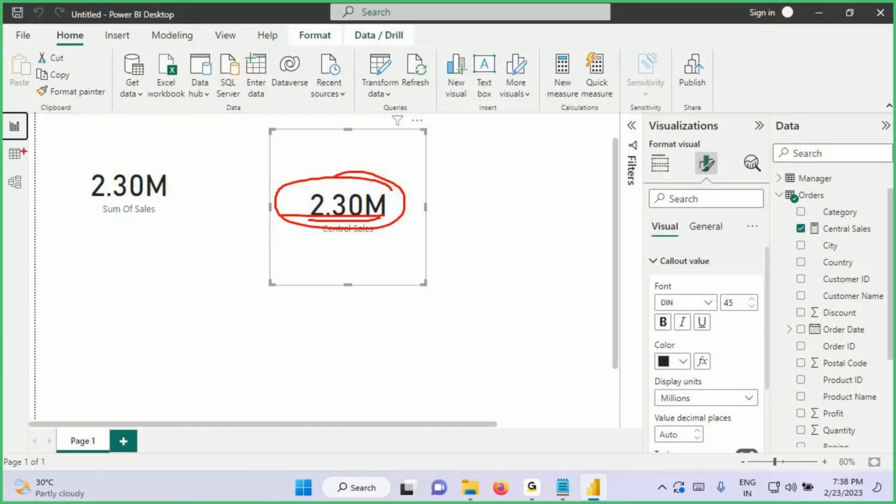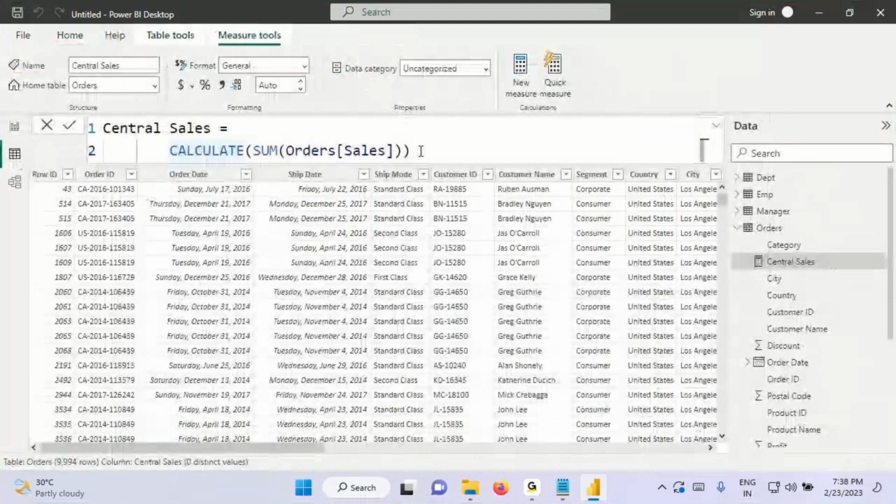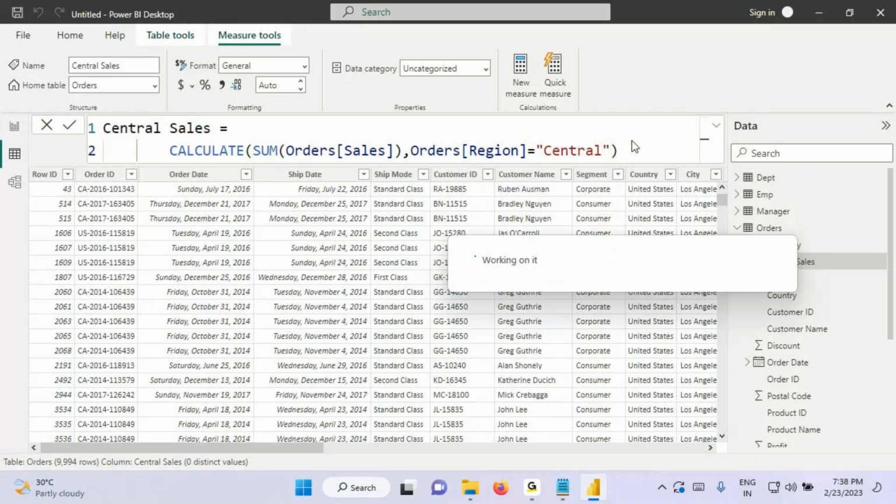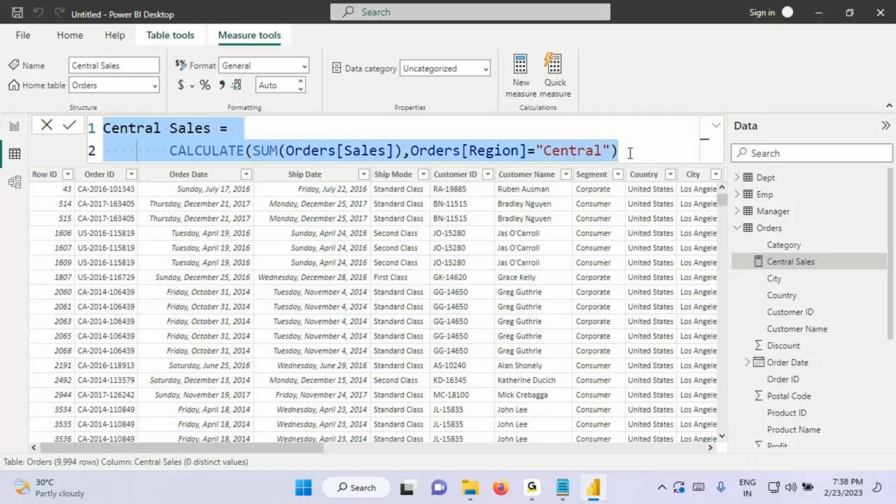It's optional. So if you want, you can write filter conditions here. What filter condition you want, you can write it. Region equal to central. So this is the formula to show the central sales. Let's copy this formula and write this in the notepad.